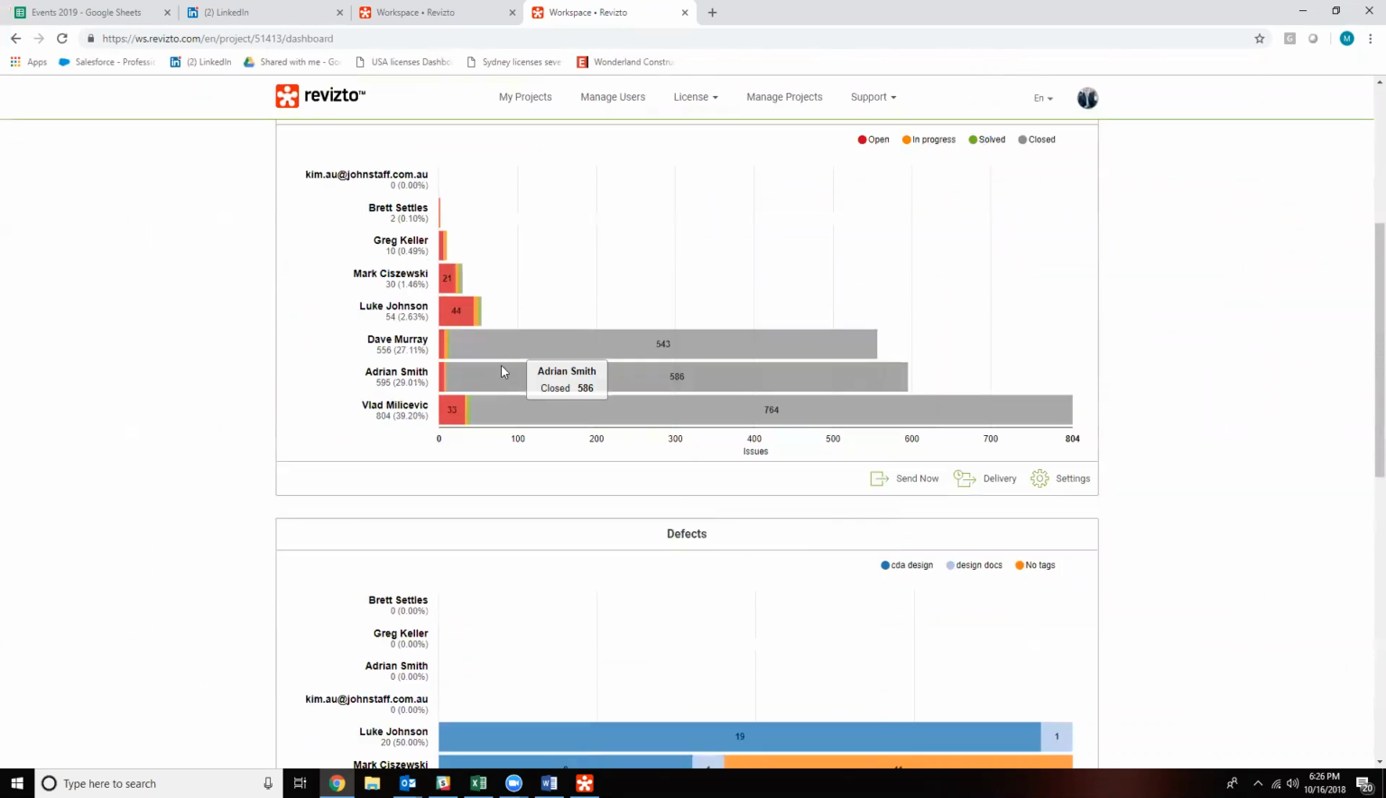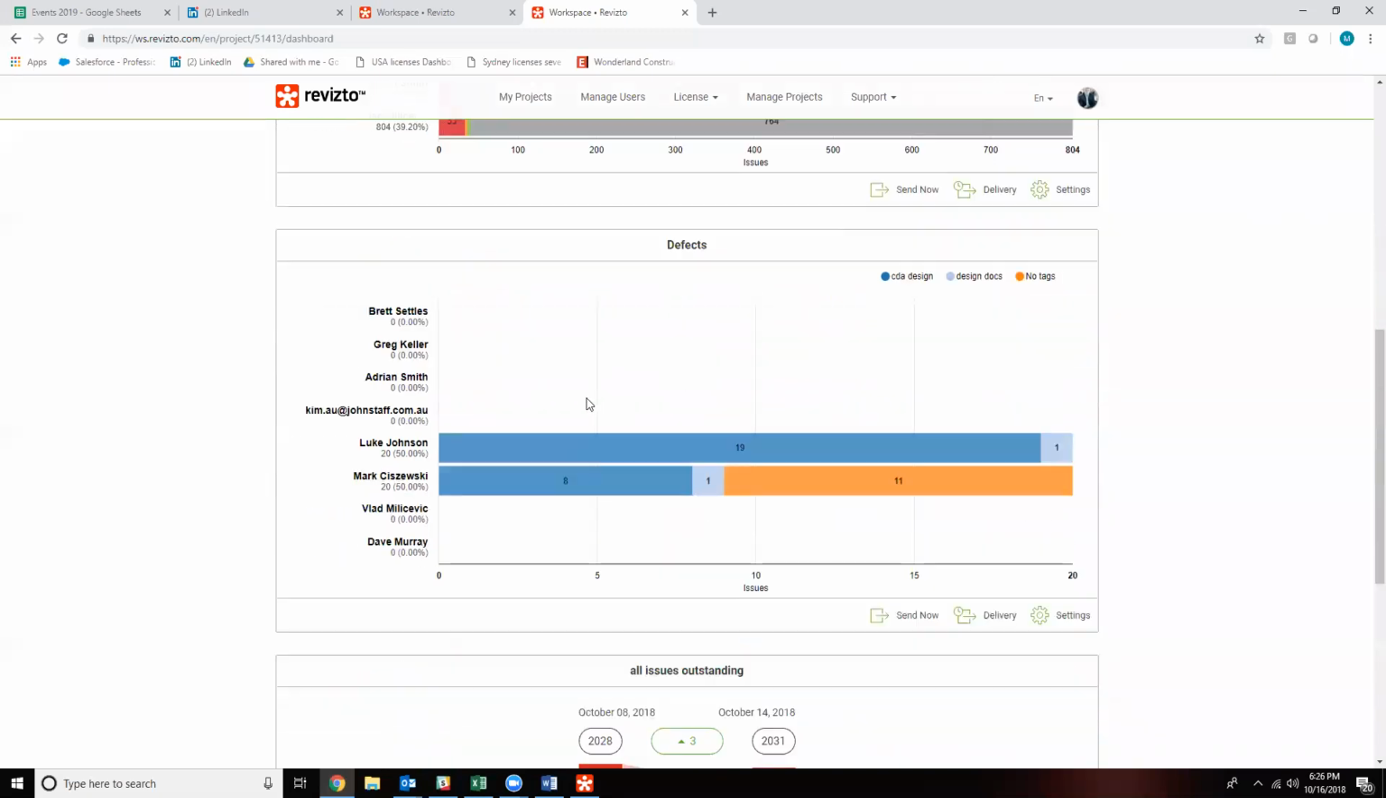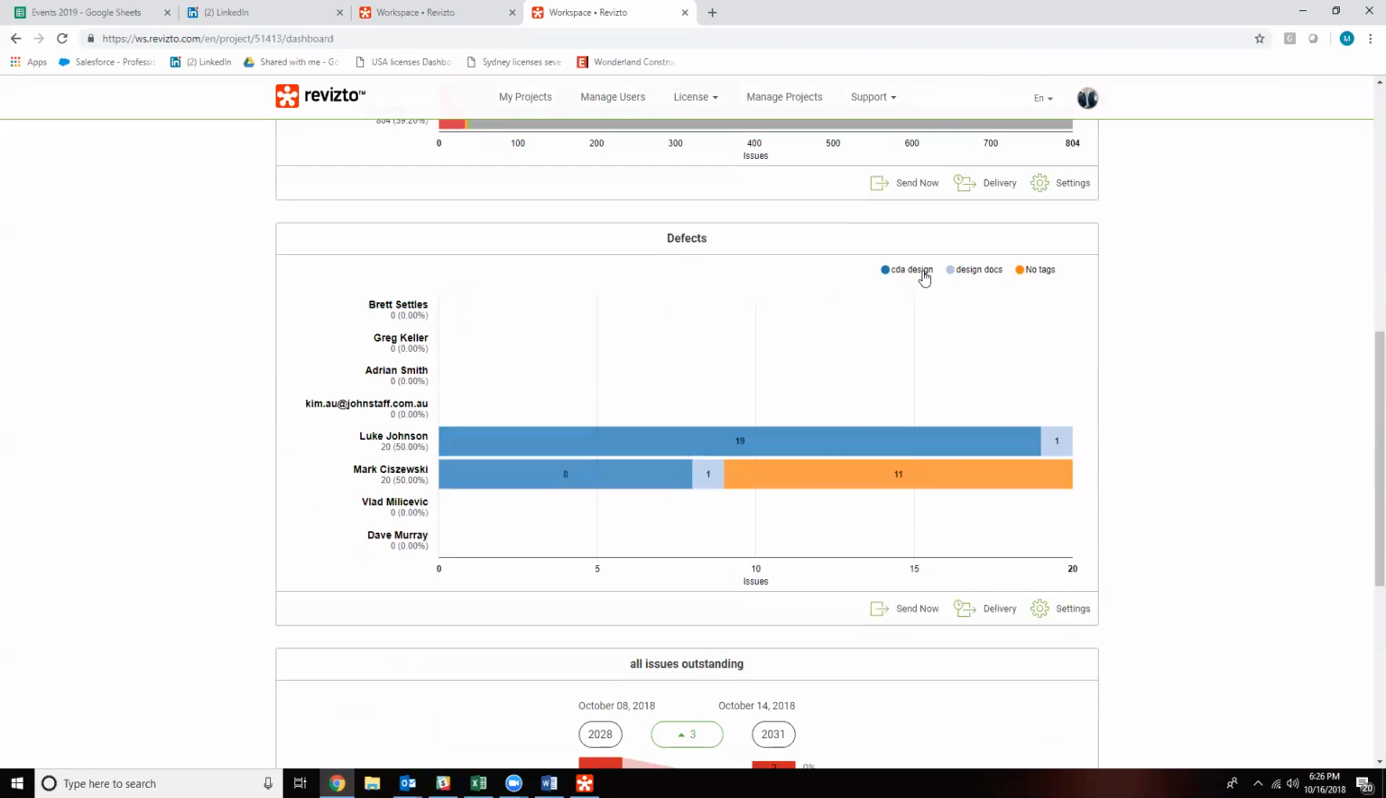So we can jump into here and actually we can see that here's all the open, closed, and in progress issues. We've been doing a pretty good job closing out a lot of these issues, but by just hovering over, we can see Luke Johnson currently contains 2.6% of our total issues, and 44 of those issues are open, 6 in progress, 1 closed. So this is going to be a live, up-to-date dashboard of what's going on in real time.